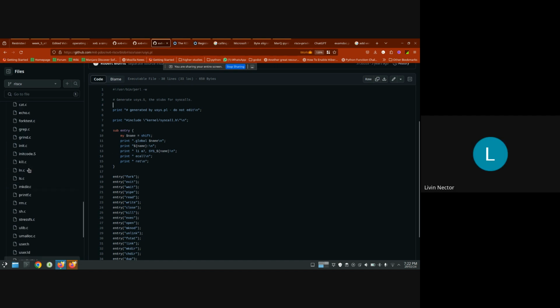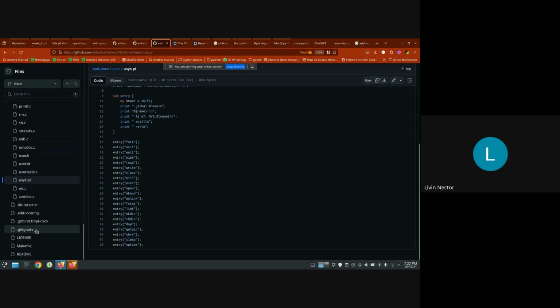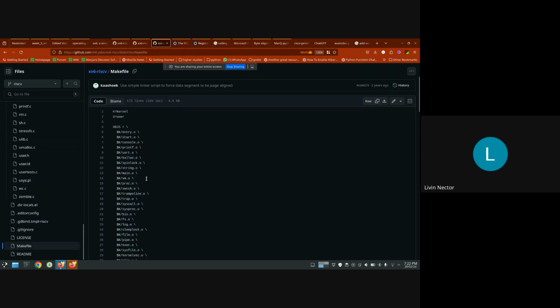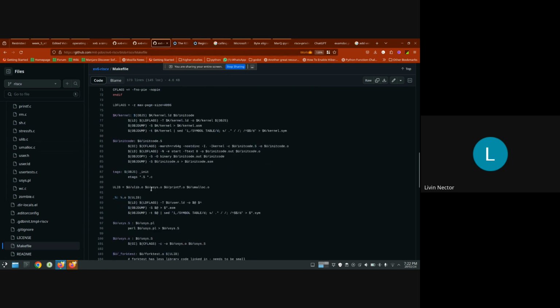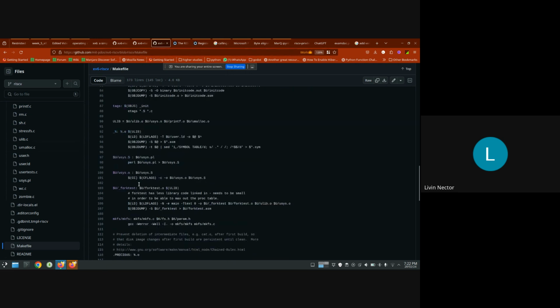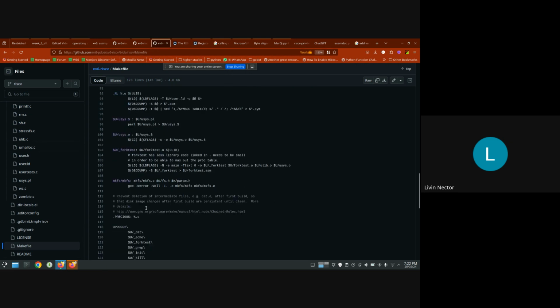I think a line for that will be available in the Makefile also. The Makefile will contain a line to do this. Yeah, this thing. Perl will be called, this file will be run, and the output will be stored in usys.S.